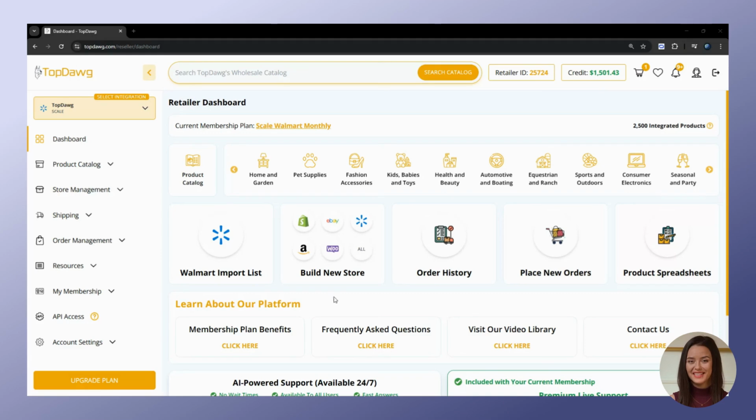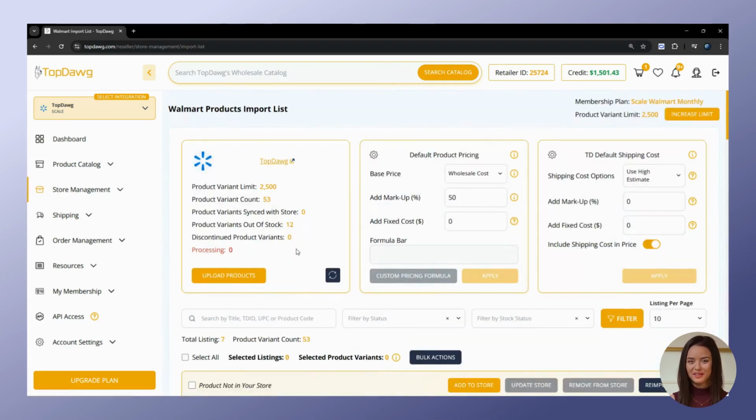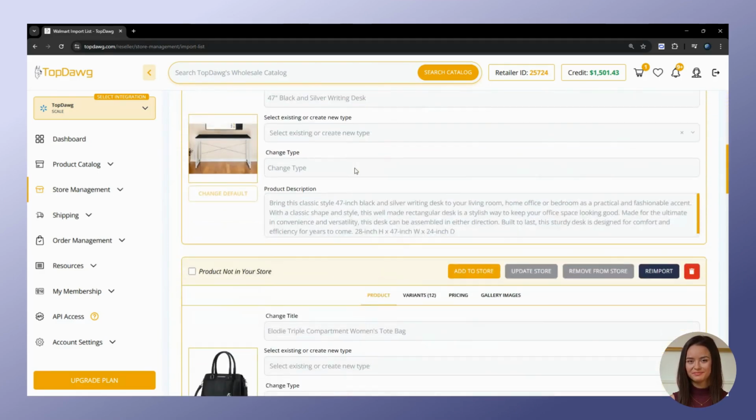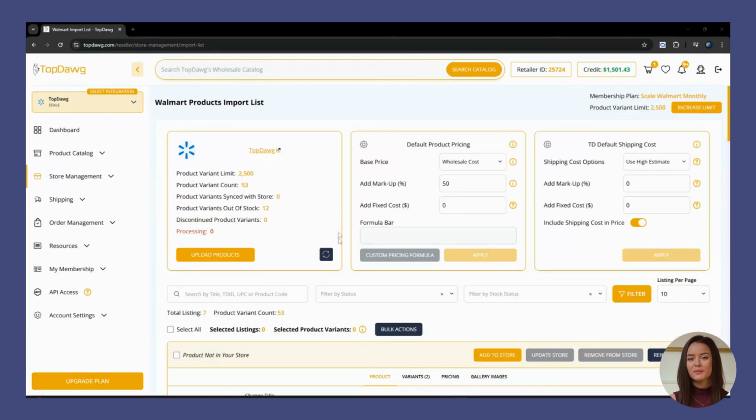Once your store is connected and you've added products to your import list, click on Walmart Import List from your dashboard. This is where you'll manage your products before they're imported to Walmart. At the top of the page, you'll see your import list totals. This section gives you a quick overview of your account activity and product status.